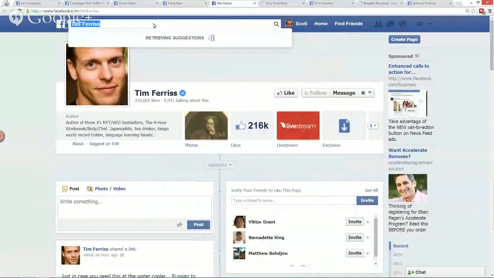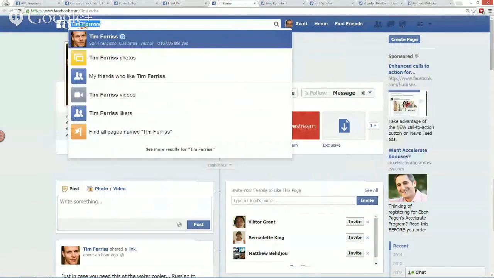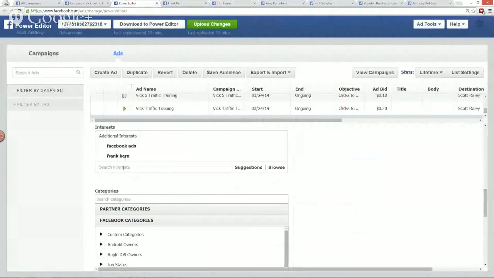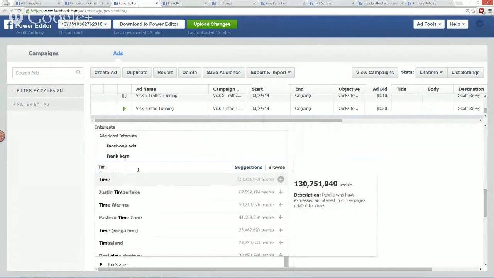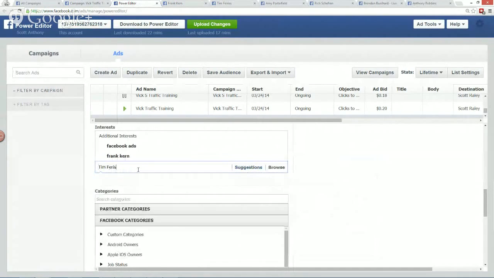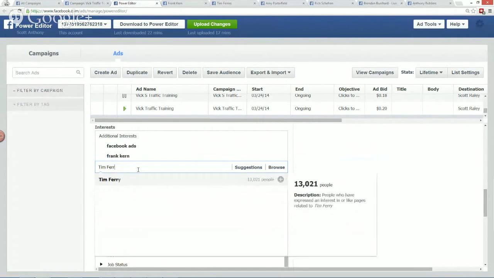So I'm going to copy their names. You see his name up in the search box. I'm going to copy his name. I'm going to go over here to Power Editor. I'm going to paste it right here. Tim Ferriss. No, two R's. Tim Ferriss.